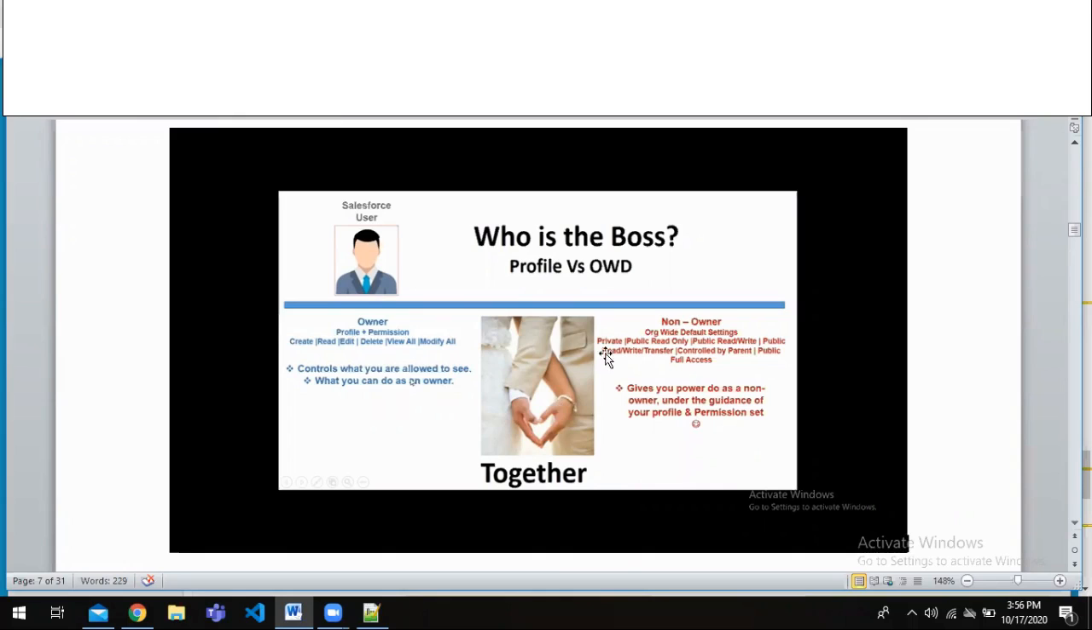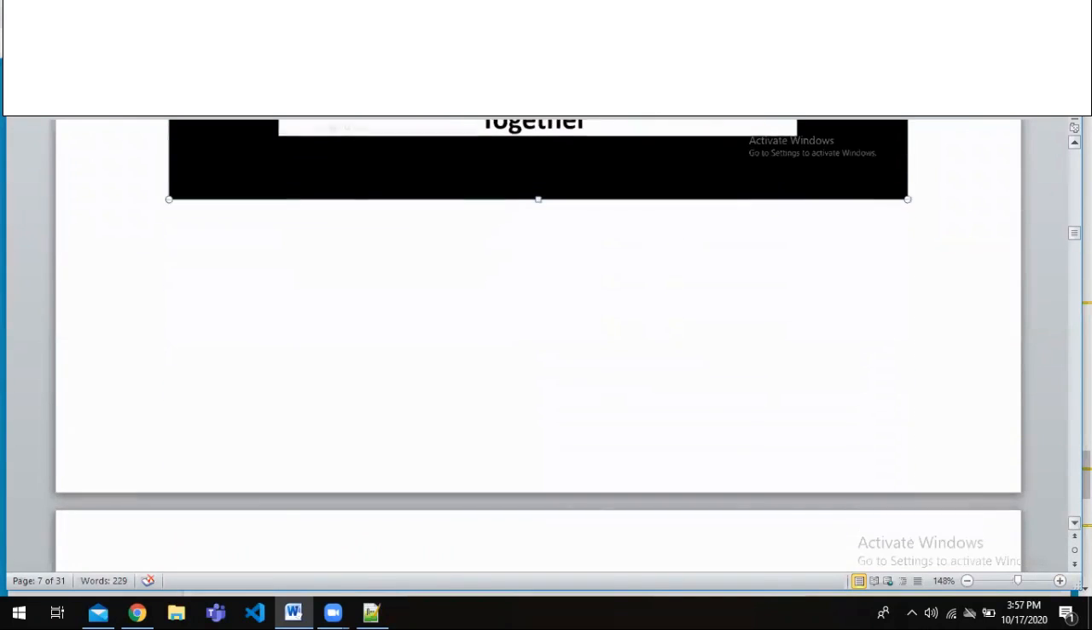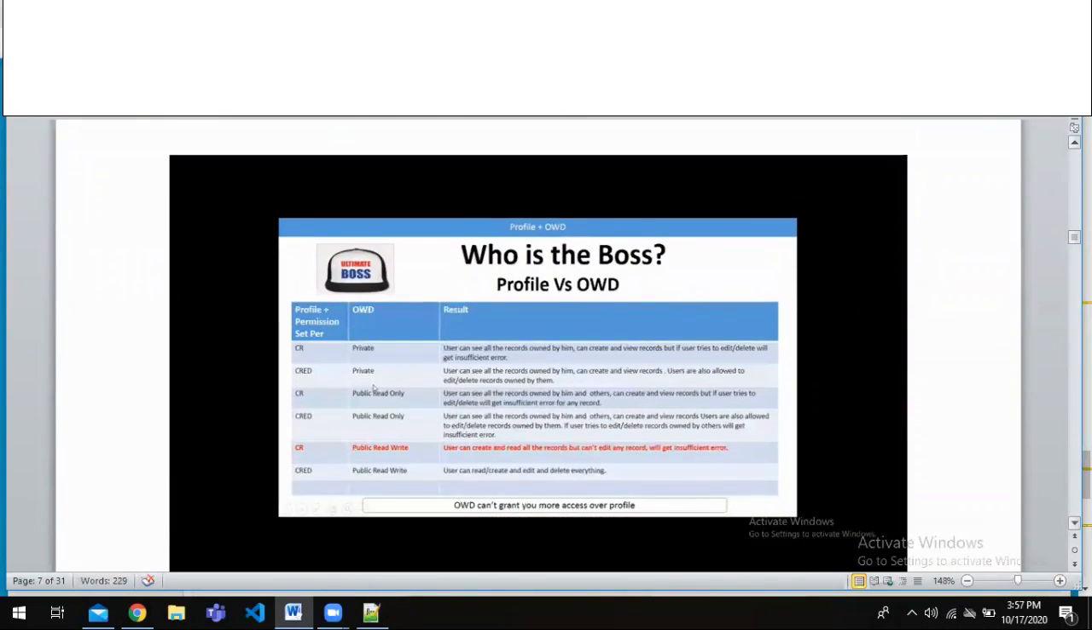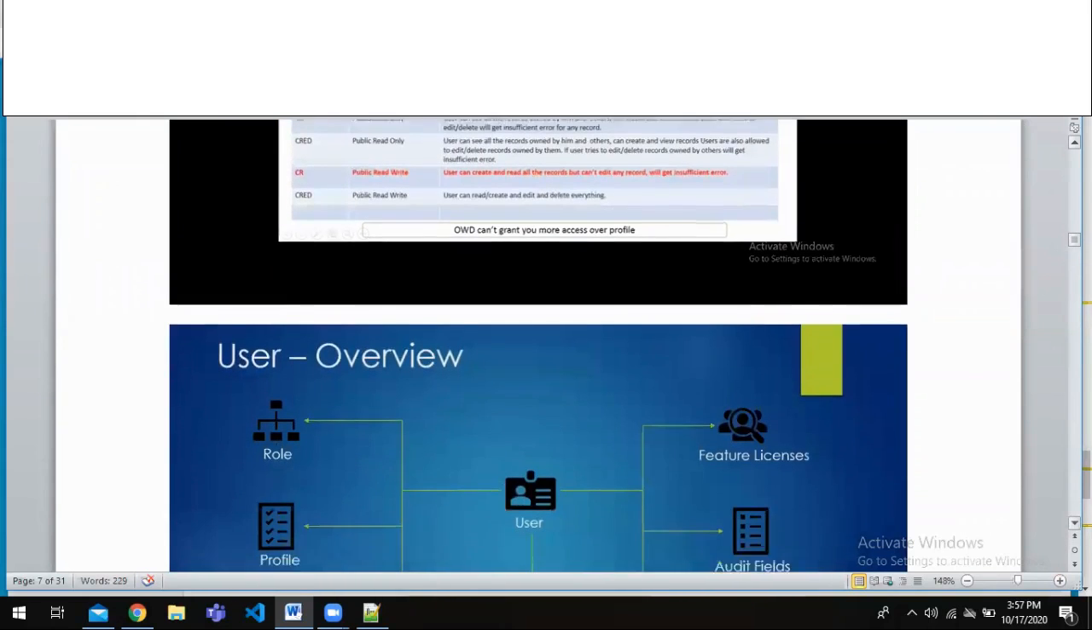So who is boss? I think this guy has made this screenshot, profile versus OWD. We know that it's always based on profile only. Profile will obviously be the boss. It's not just OWD; it works with combinations, it won't work alone. But if at profile level we have the topmost priority, which is view all, modify all, then nothing will stop the profile. Profile is obviously the boss.